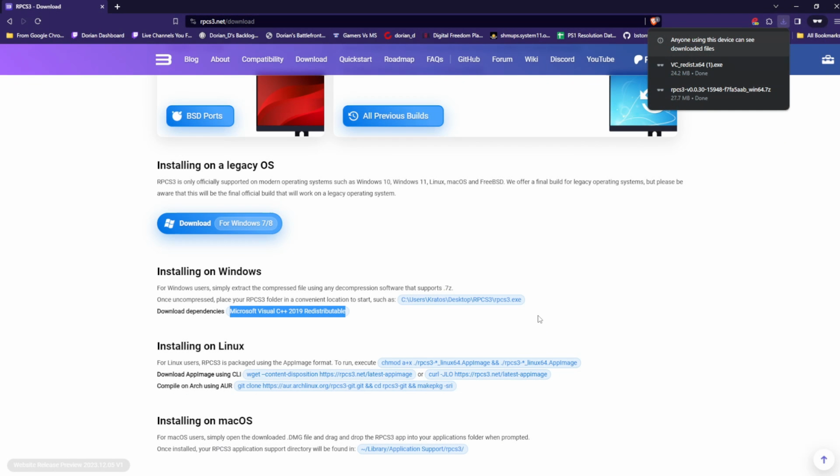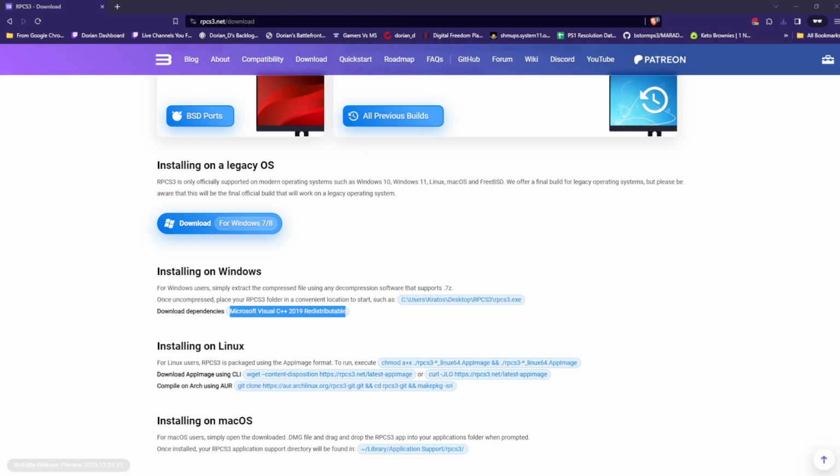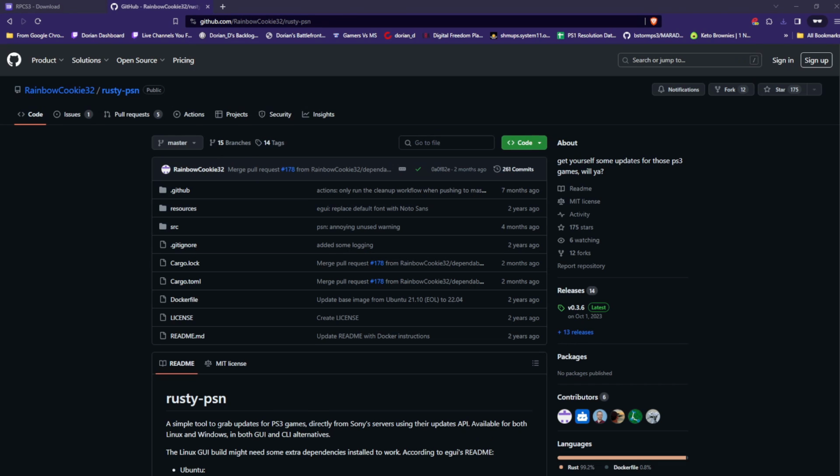Okay, so now that we've downloaded that, the next thing that we are going to need is something called Rusty. Rusty is a PSN update tool which allows you to download the latest updates for your PS3 games that you want to play through emulation. So we will be coming to the website called github.com, and it's created by the user RainbowCookie32. First things first, you will want to go to where it's on the right side that says releases. Go ahead and left click on that.